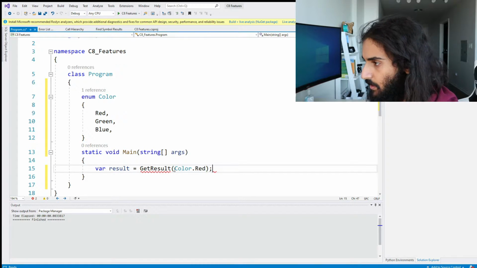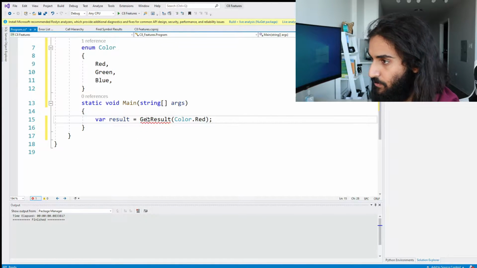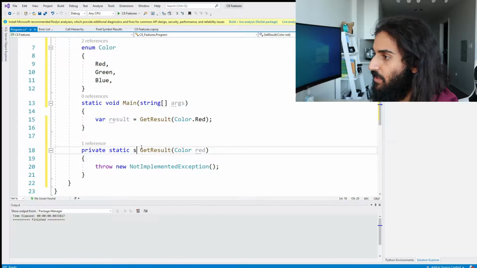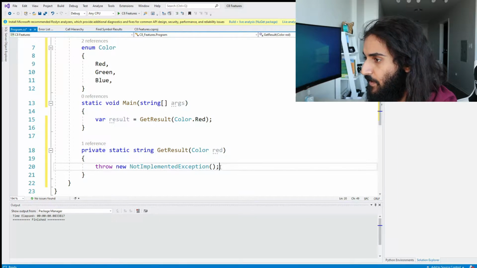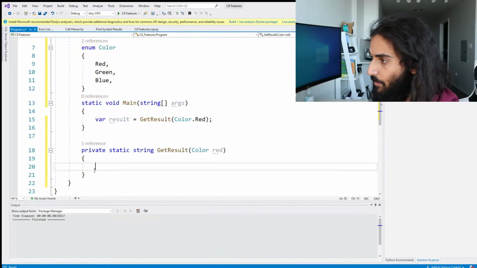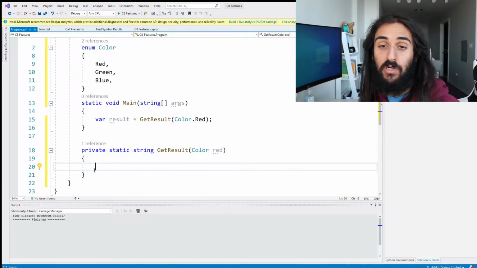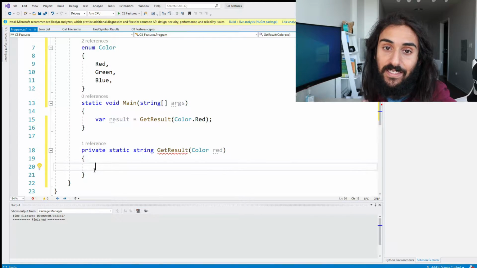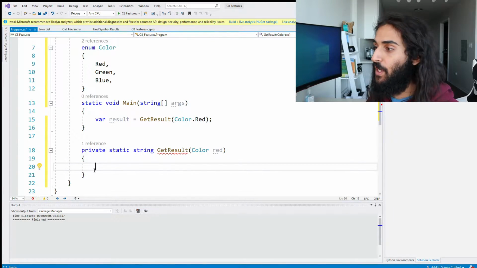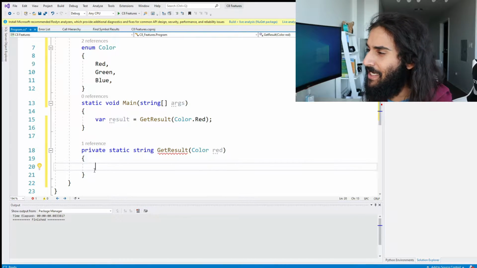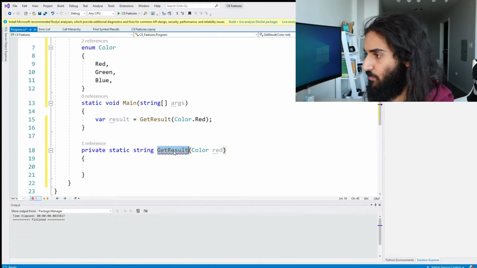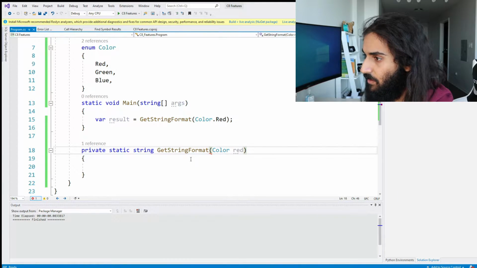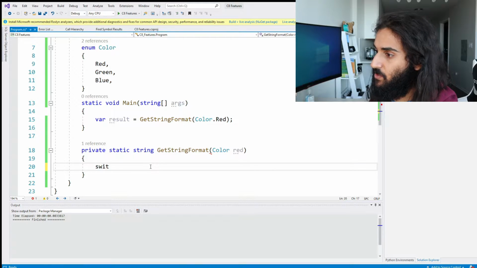Now let's go ahead and implement this GetResult using a classic switch statement. Let's return a string here, the string representations of these colors. Of course, you can call ToString on them and pass a format into that ToString method, but let's call our function GetString to be more expressive. So GetString format. What we can do is switch on the color.